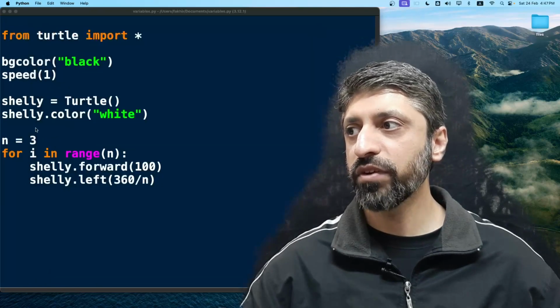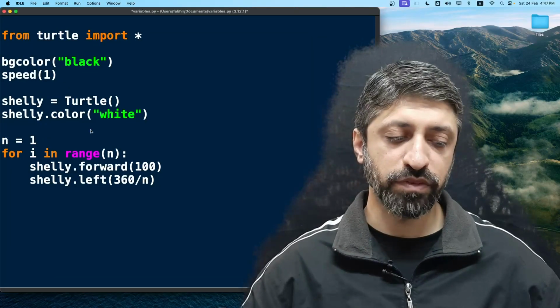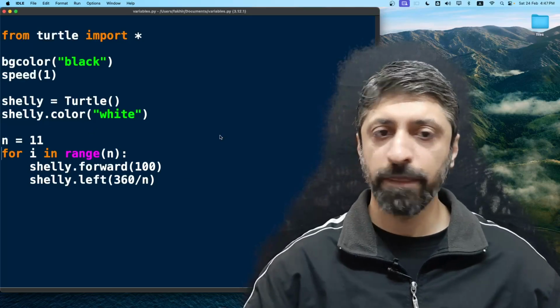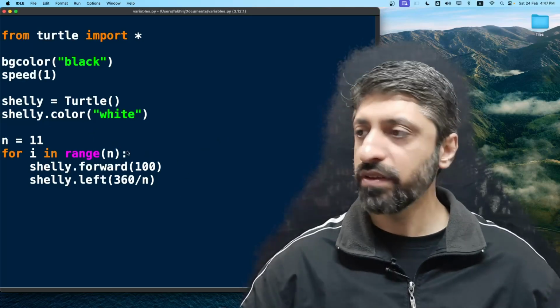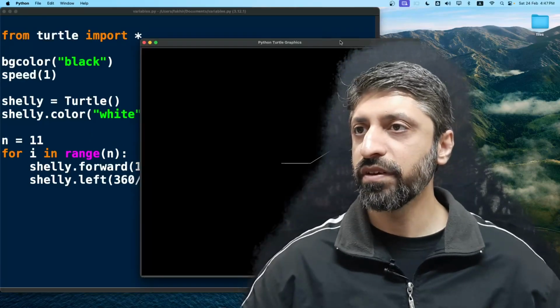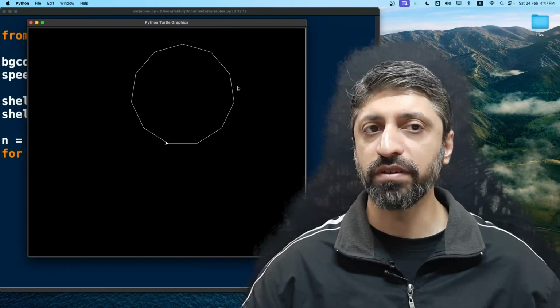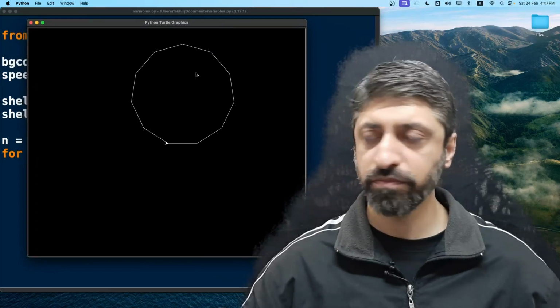So this code can create any polygon with any number of sides, let's say 11 for the sake of this example. Save, and then we run F5. Now we'll see that it creates a polygon with 11 sides.